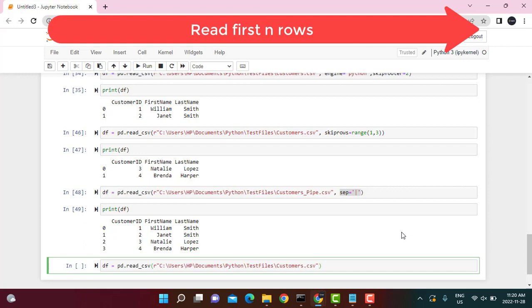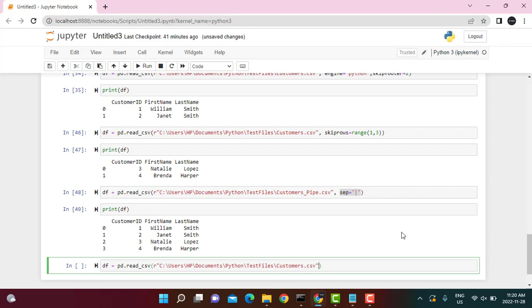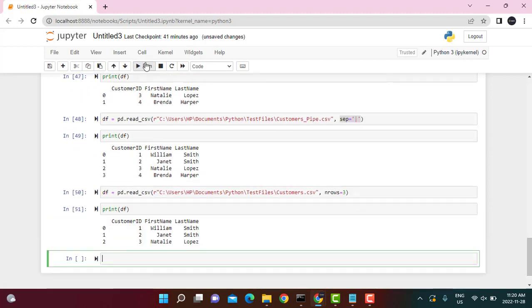In a similar scenario, maybe you just want to read the first n rows from your data file. There are various options that can be used with skip rows, but there's another option called nrows. So you can define the number of rows you want to read from the top. I'm going to define 3 rows. Just going to run this and print my data frame, and you will see that it has read the first 3 records. It has skipped the 4th record in the data. It's a very simple, straightforward option. If you just want to read the first 100 rows or something like that, you can use this option.